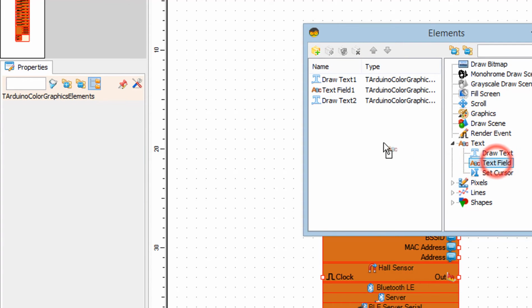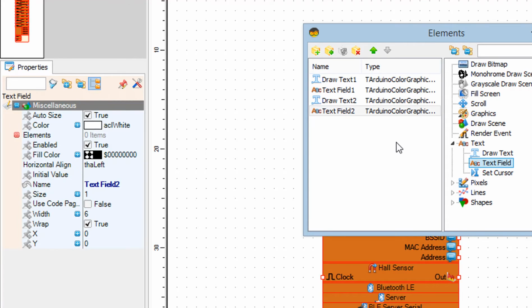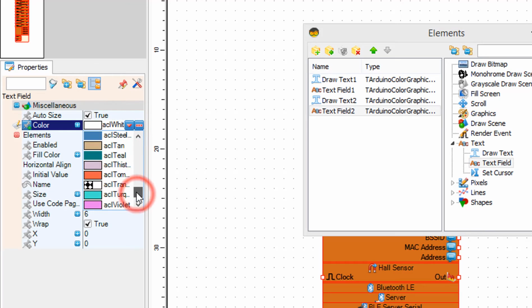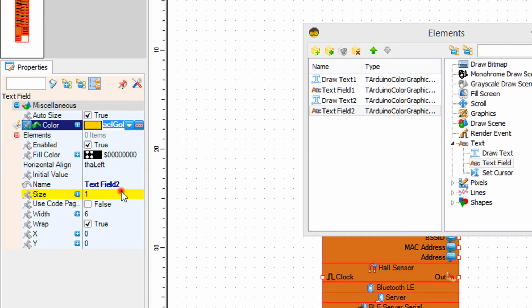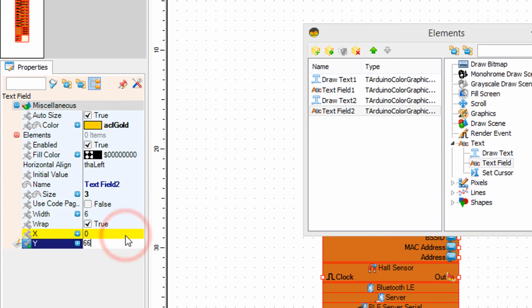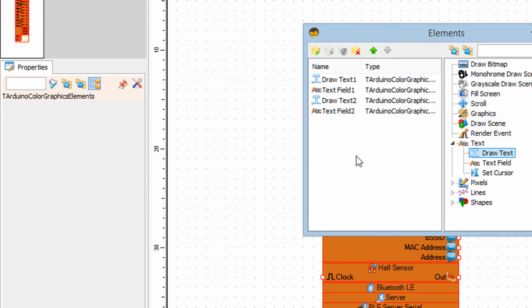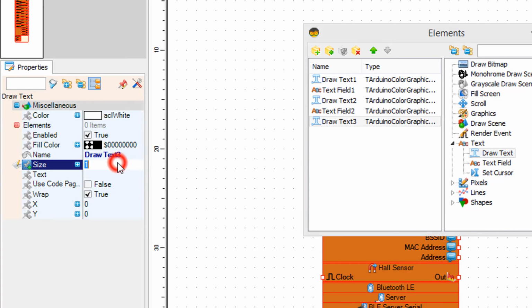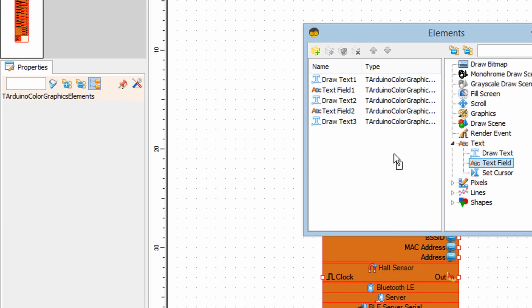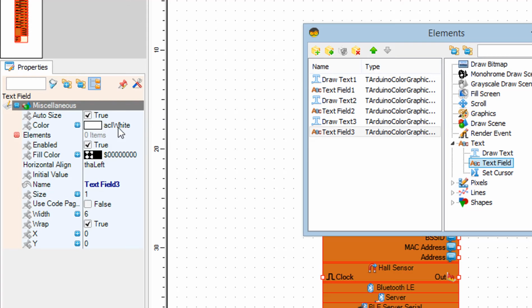In the Elements window drag another Text Field to the left and in the Properties window set Size to 3, color to aclGold, and Y to 66. In the Elements window drag another Draw Text to the left and set Size to 2, Text to Last and Y to 92. Then drag another Text Field to the left and set Size to 3, color to aclGold, and Y to 110.